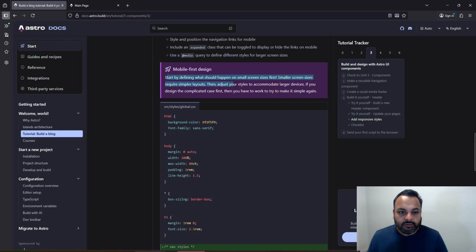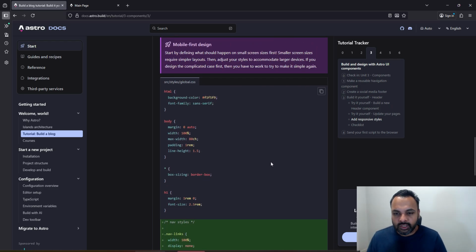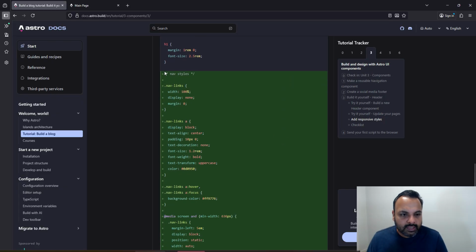Mobile first design. Start by defining what should happen on small screens first. Small screen sizes require simple layouts. Then adjust your styles to accommodate larger devices. If you design the complicated case first, then you have to work to try to make it simple again. I suppose this is a good strategy. Always start with mobile first or responsive first, and then you can cater for the larger screens later. Quite often, you don't need to do anything for larger screens. I think it's usually good enough. But sometimes if you have really large screens, you may have to adjust the CSS a little bit. Okay, so this is the new CSS we are adding.